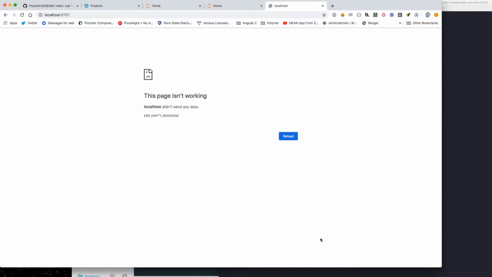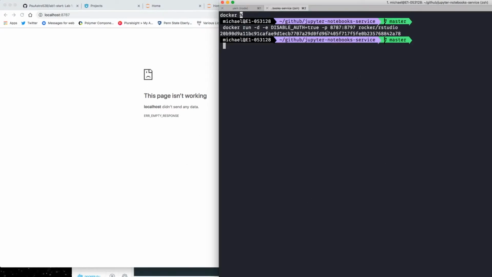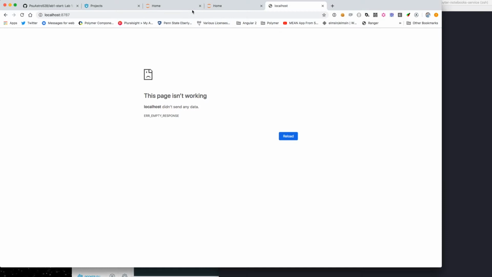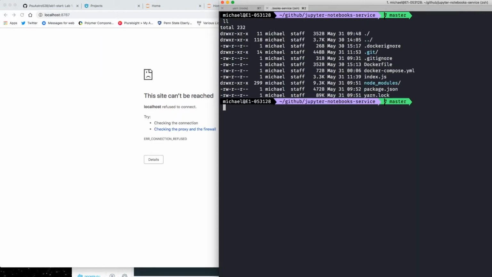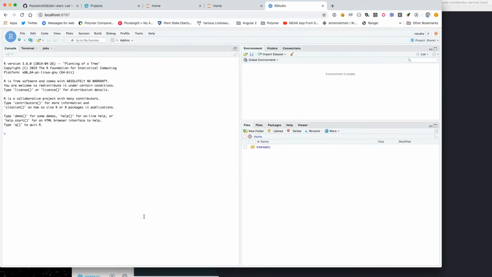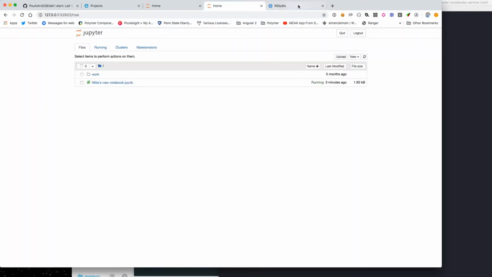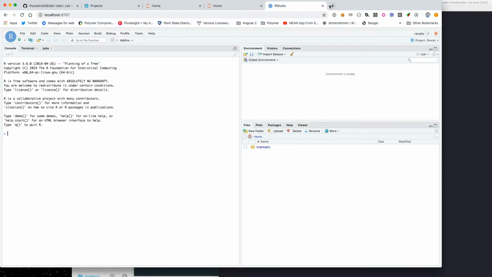Okay, now I don't have this in the application yet. Why is that not working? Oh, I'm sorry, wrong port. Okay, so just like that, we can spin up an instance of RStudio. So imagine the same idea of containers on demand. We could do it with Jupyter Notebooks. We can do it with RStudio. We can do it with any application. So just keep that in mind.